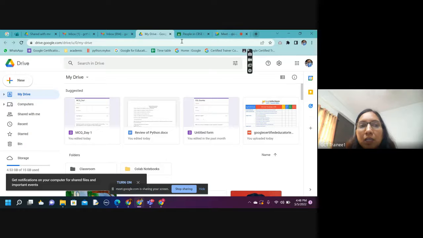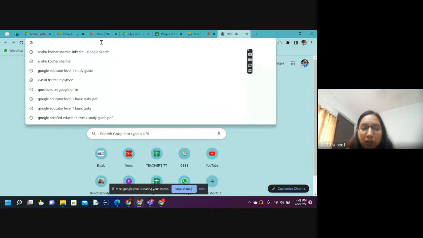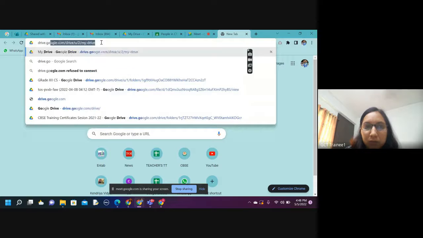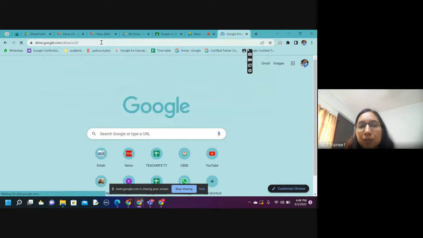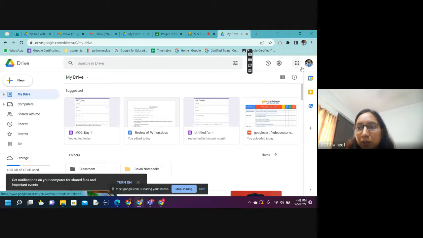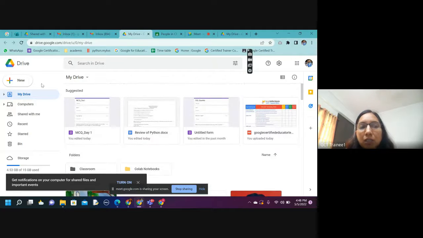The other way is you can simply open Google Chrome and write drive.google.com. This will also open the same drive that that particular login has. Okay, so this is my drive, as you can see. On the left hand side, you will see there are various options.